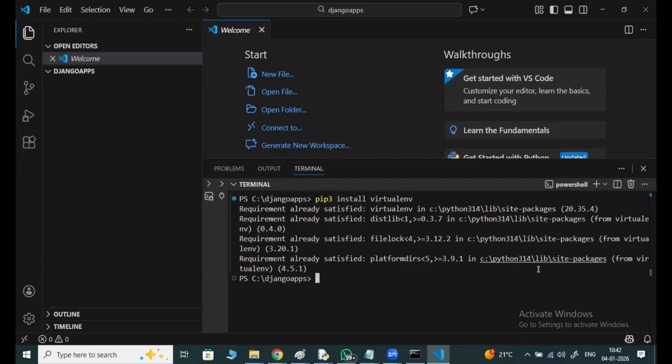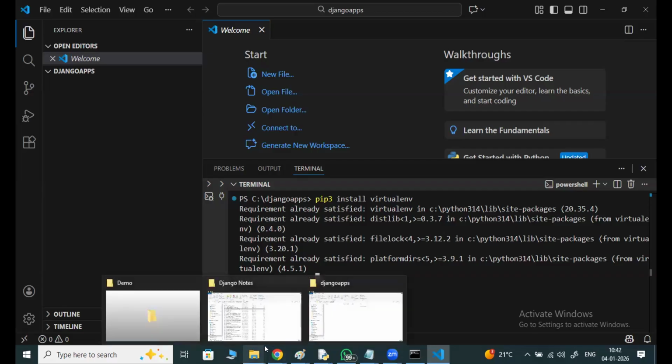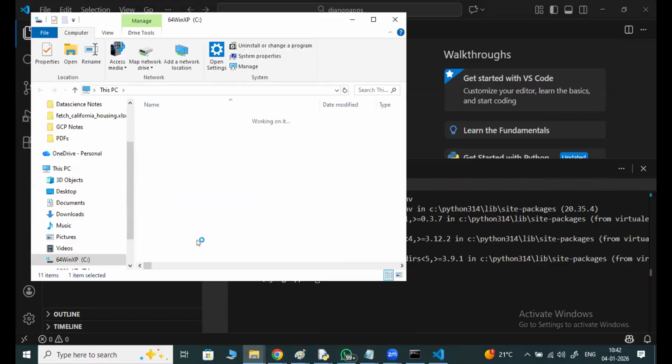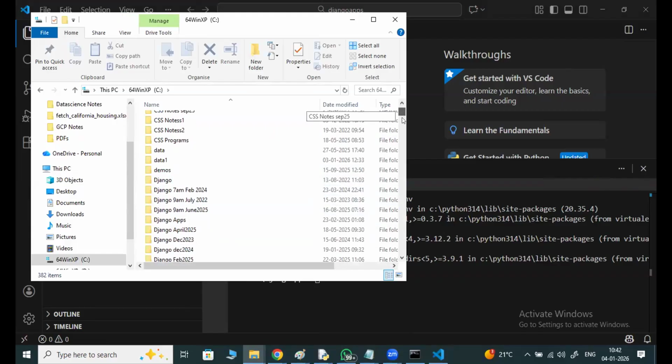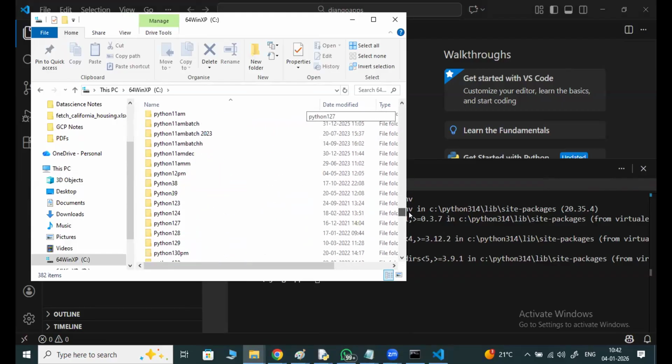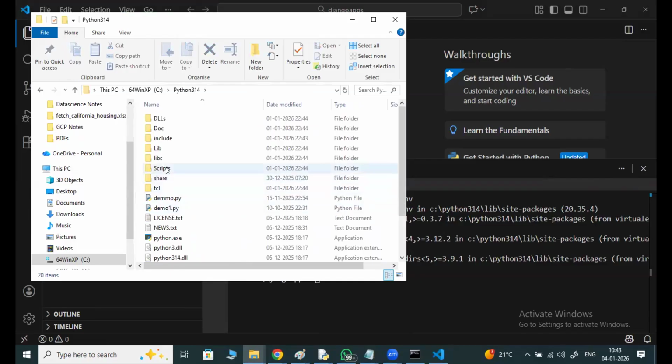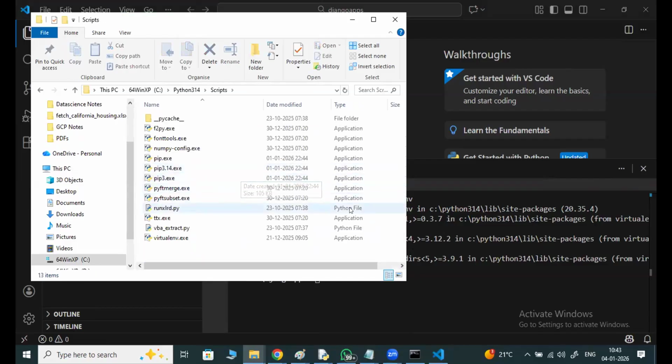Python 3.14 in C drive, right? Yes. Now, if you want, you can check it. One second. Go to the C drive, Python 3.14 folder, right? Yes. Scripts. Can you see this virtualenv? Yes.